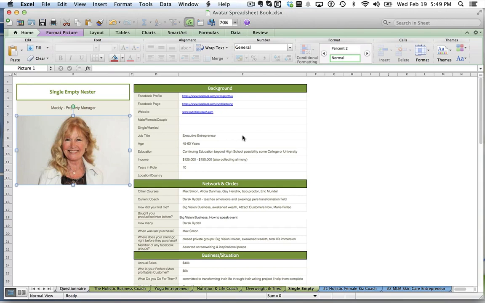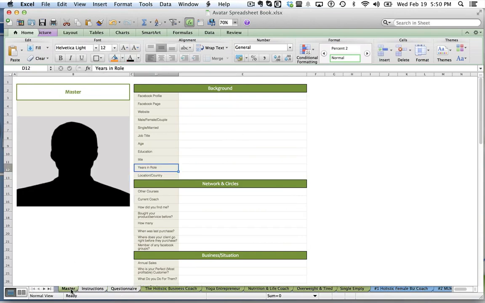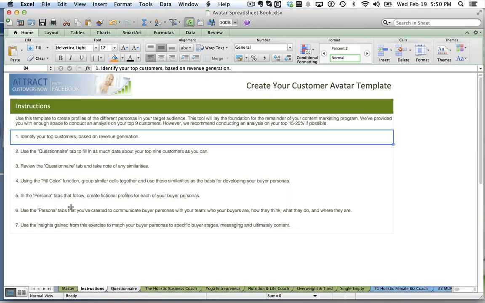All right, now I'm going to show you how to use the customer avatar spreadsheet template that you should have. So first thing I want to show you here is you've got the master, and I'm just going to show you the different sections. So you've got the master, you've got the instructions. So this is going to tell you how to use the sheet.